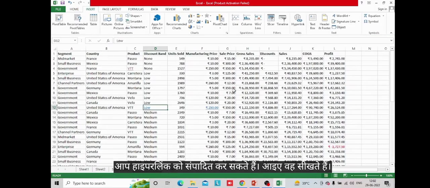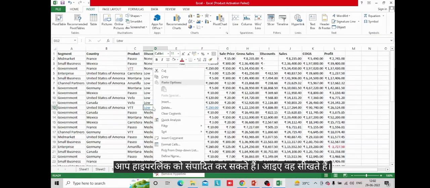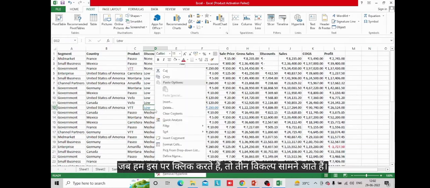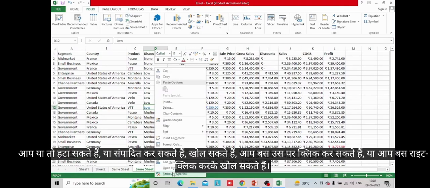You can edit the hyperlink. Let's learn that. So this is the hyperlink created. When we click on this, there are three options coming up. You can either remove, edit, or open. You can just click on it, or you can right click and open. So these are the three functions.